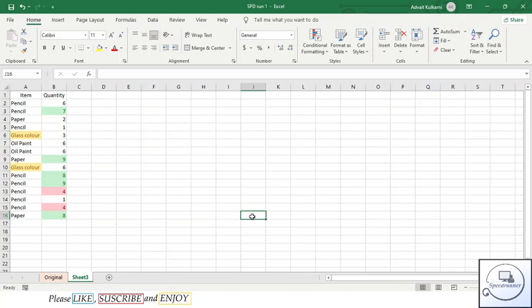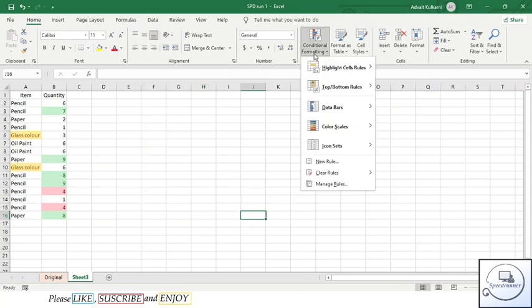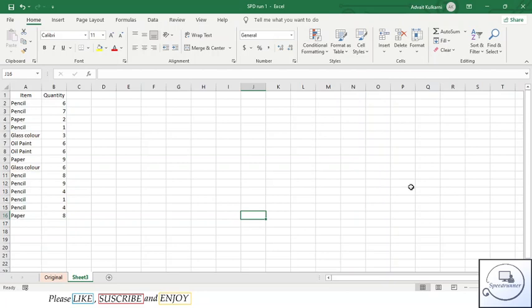Now I don't want this and want to remove the conditional formatting. You just go to conditional formatting, clear rules. So you can either clear the rules from the selected cells or from the entire sheet. I want to clear this from the entire sheet. So I click here and the formats for the entire sheet get removed.